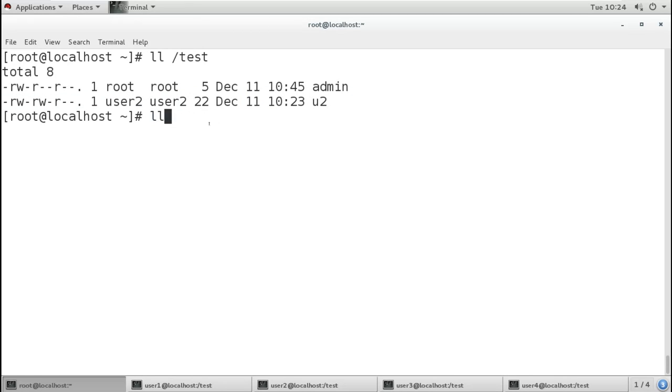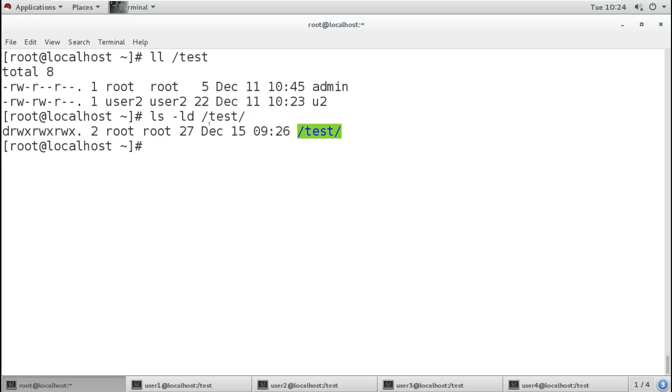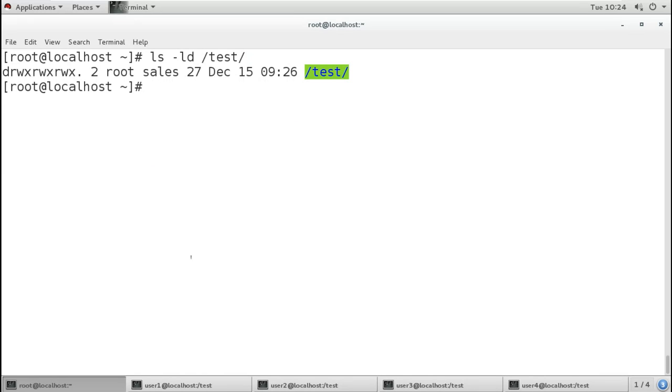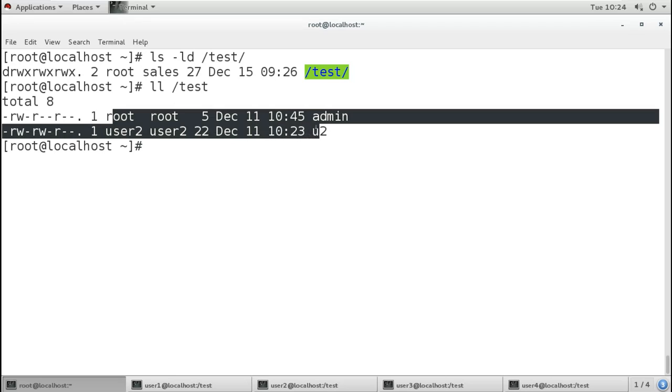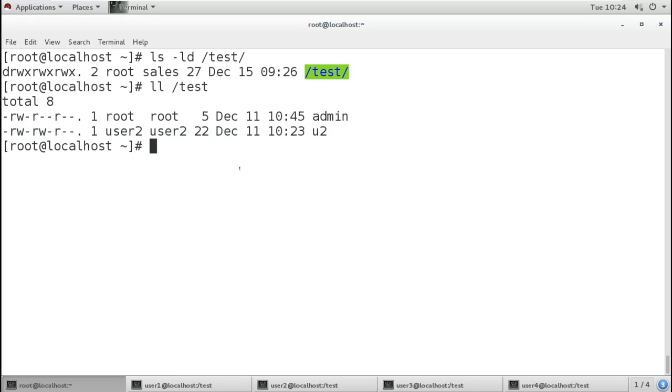Now let's check the owner of the directory first. The owner user is root, and the owner group is also root. So I will change this, and you know how to change it: chgrp sales to this test directory. Now we know the owner of the directory is root and the group owner is sales. We already have some files inside the directory, these two files, but these will not change. Any new file will change.